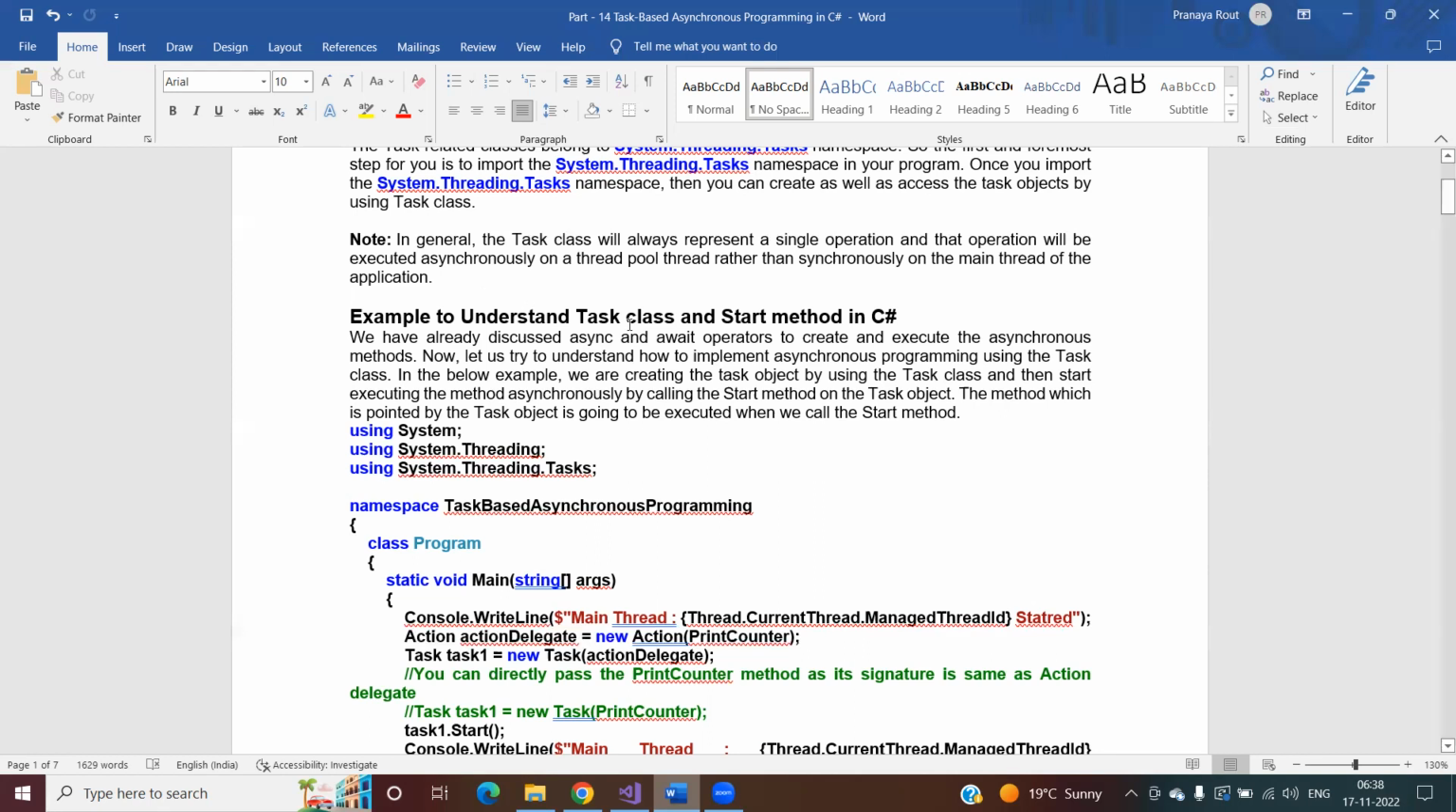So we have already discussed the async and await operators, right? We have already discussed the async and await keywords to implement asynchronous programming. Now, we are going to discuss how to implement asynchronous programming using the Task class. Previously, whenever we implemented any asynchronous method, that method returned a task, and that task is executed asynchronously.